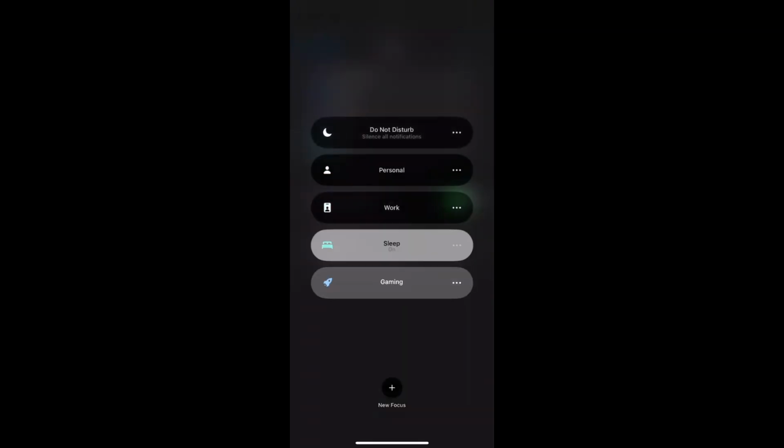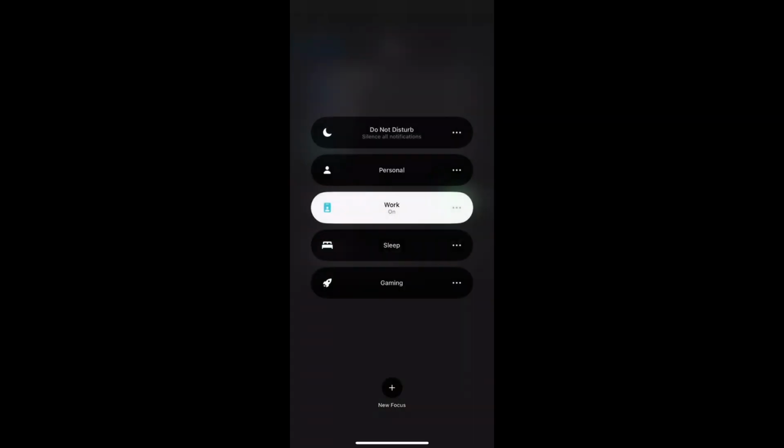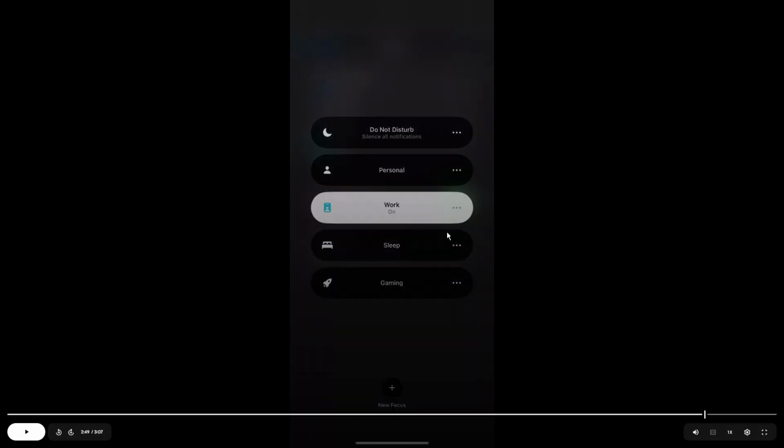So yeah, guys, that's how you can turn on focus mode. That's my tutorial for you, and that's how you use focus mode on your iPhone to take back control of your time and mental space.